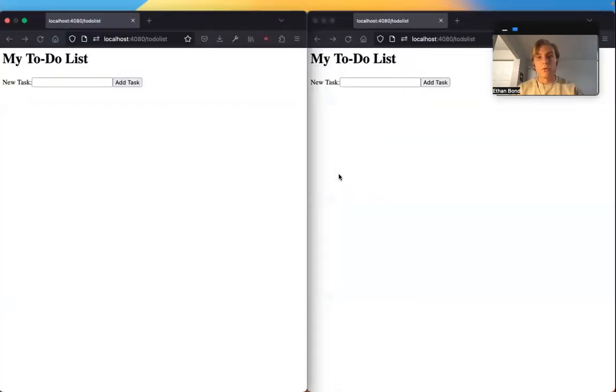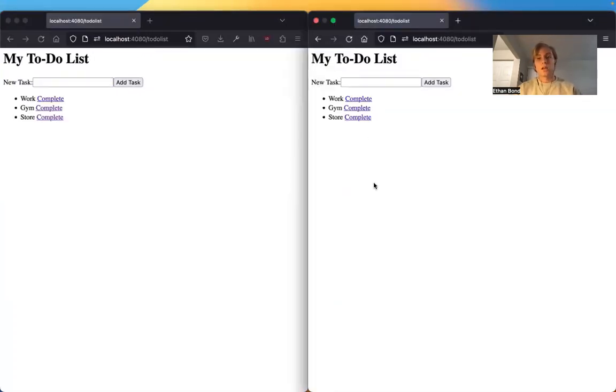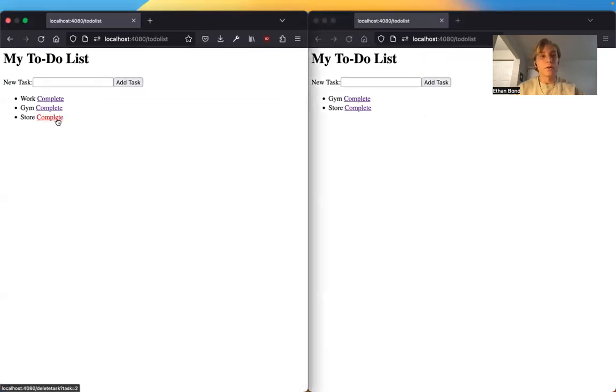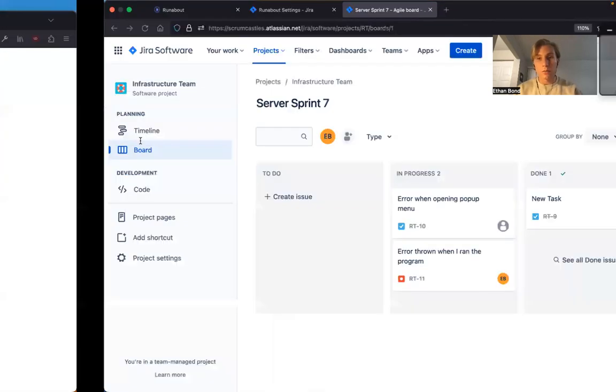So I'm going to go through filing a simple bug and solving it with Runabout. So I have this simple to-do list here. So the bug in this code is basically if I complete the task from one browser, and then from another, I go to complete a different one, it throws this exception. So I'm going to file a bug in Jira.